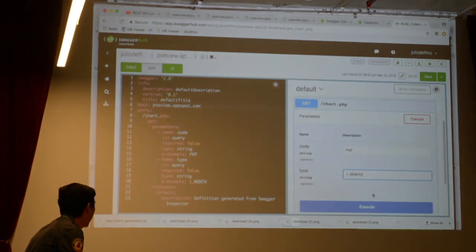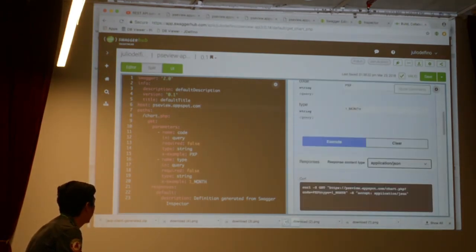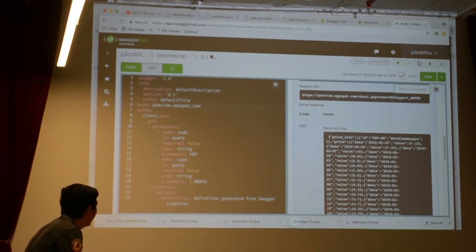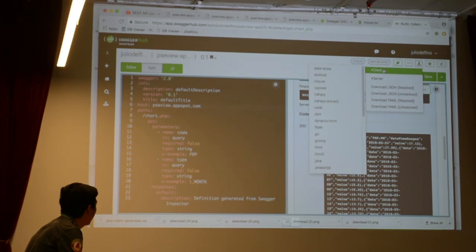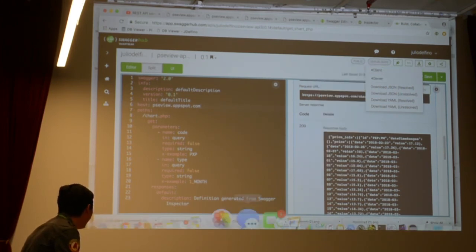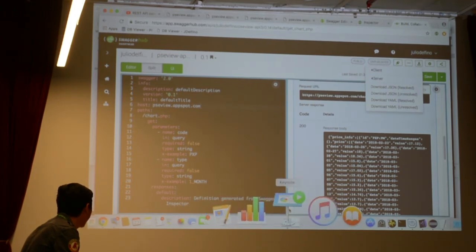Okay. All right, so it's basically interactive testing. So we're done. We can copy paste this. We can generate a code, client code here also. There, you have options to generate client code and server code. So yeah, that's it for the bottom-up approach.